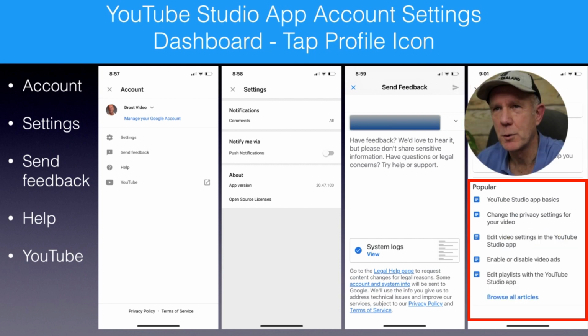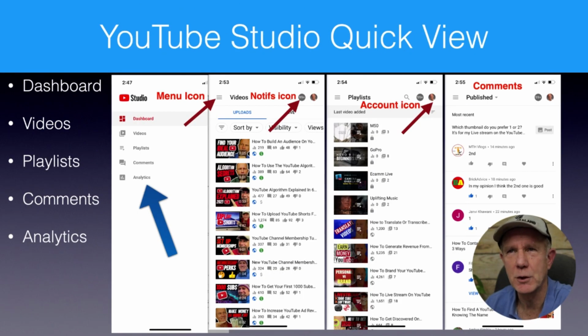And here we've got some popular questions such as YouTube Studio app basics, change your privacy settings, edit video settings, etc. Let's look at the first screen, which is the quick view. You've got the dashboard, videos, playlists, comments, and analytics. So at the top here, I've got the menu icon, which takes you to different screens. You got the notifications icon. You get notifications about comments, etc. If you tap on the profile icon, then this will take you to the account settings, which I showed you previously. And then you also got comments, which you can reply to.